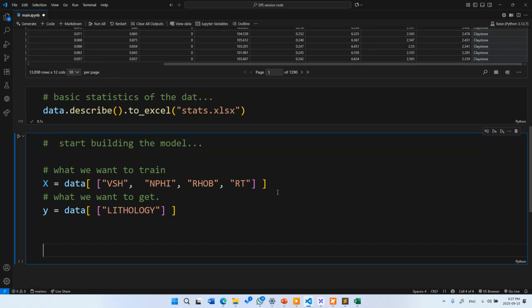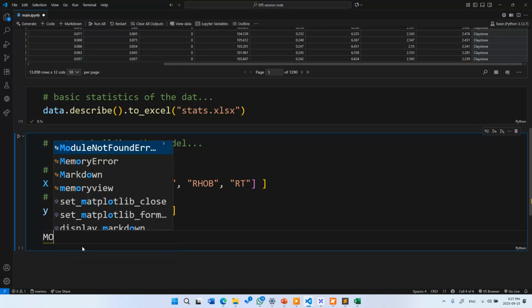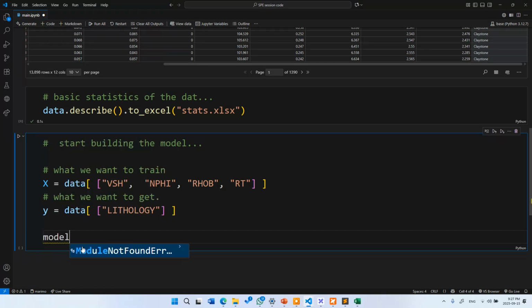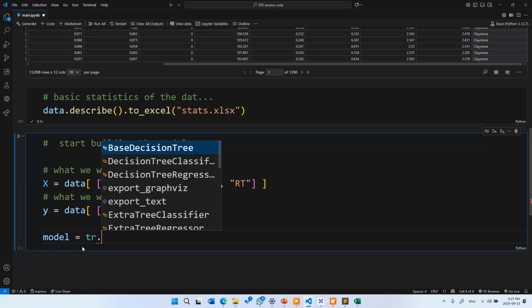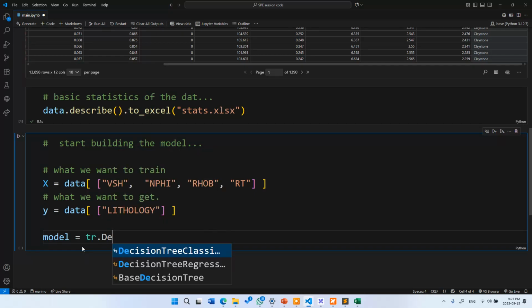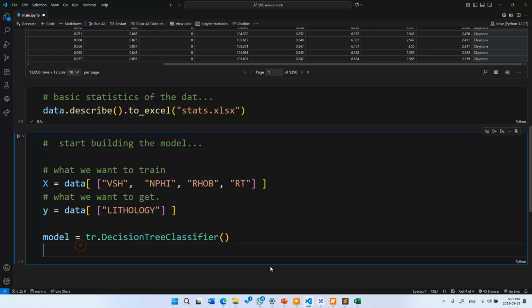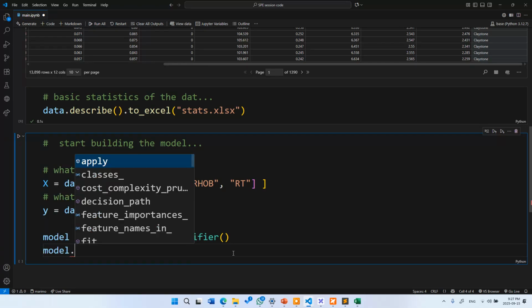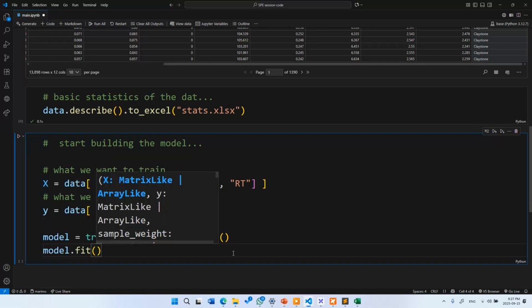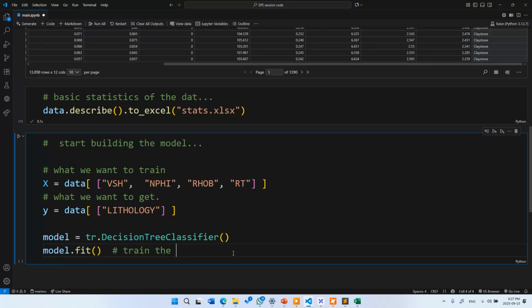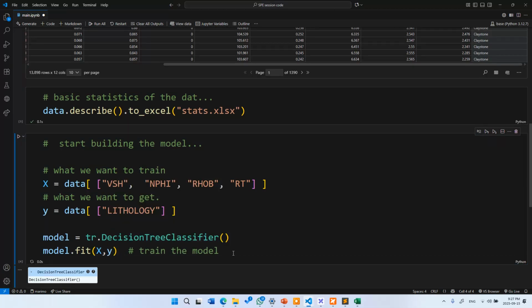So once we have the data that the machine learning is going to feed on and the data that we want to predict, now it's time to start building the model. So we will say model, or machine learning model, equals tree dot. Now we can select any model you want. We will select decision tree, and once we create our decision tree model, we will say fit. Fit basically means train the model. So once we do the fitting, we will provide in the X and Y, and run this.